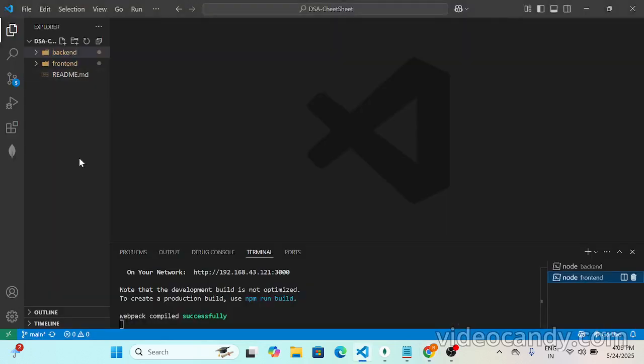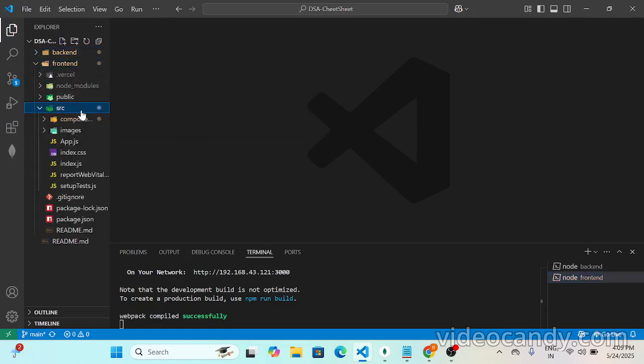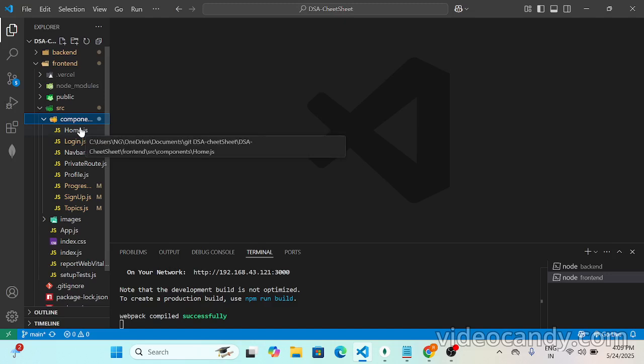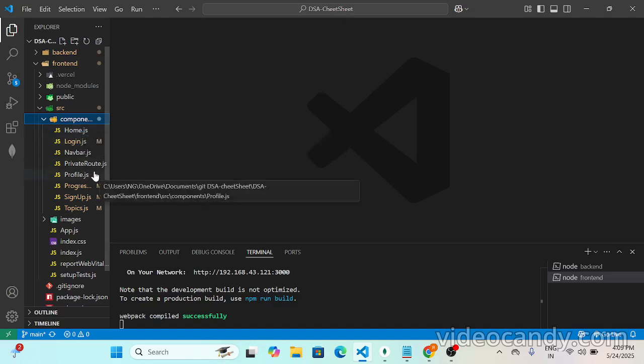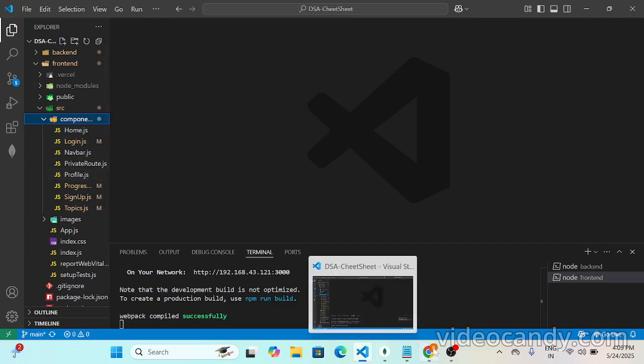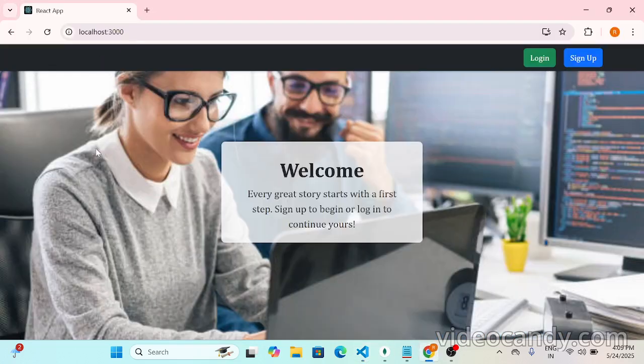First of all, I created two folders. The first one is frontend and the second is backend. In the frontend, in src, I first created a components folder. In that components folder, I created home, login, navbar, private route, profile, progress, sign up, and topics.js. First, we will see the frontend code.